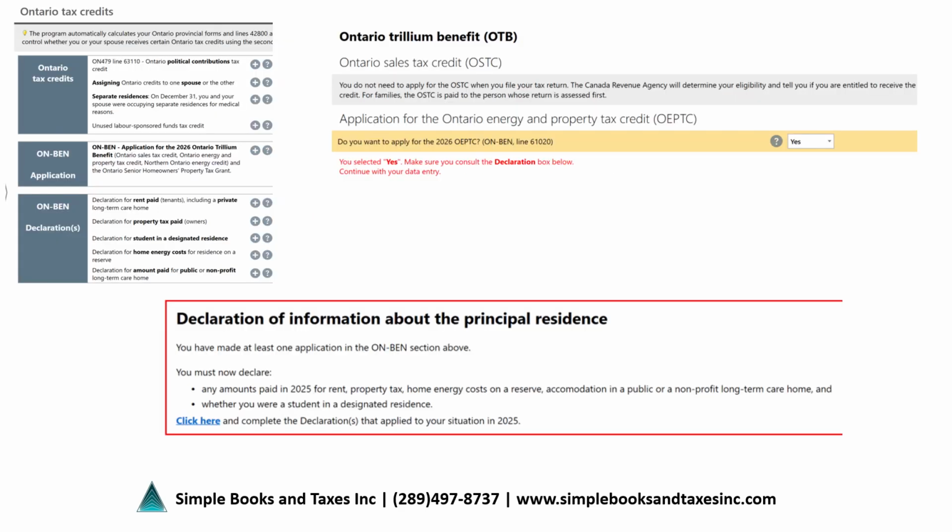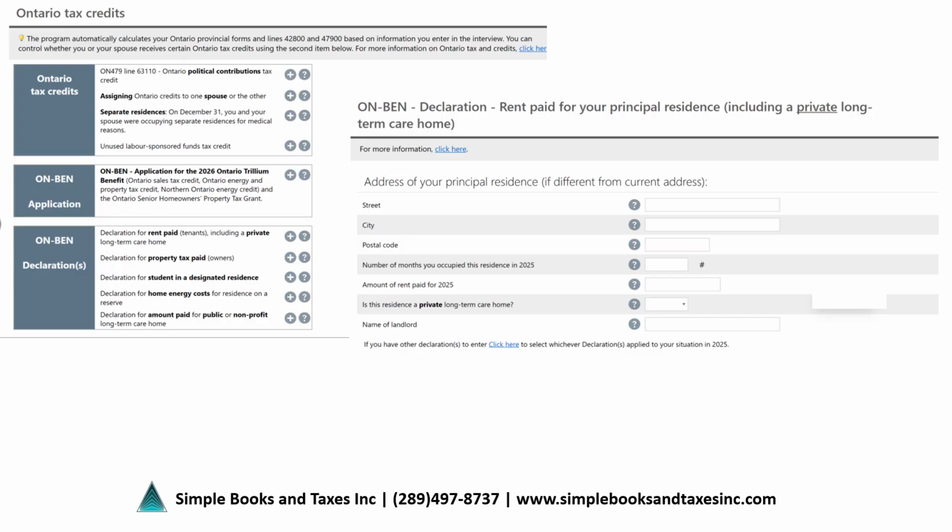And now we can go to Ontario Tax Credits application and apply for the Ontario Trillium Benefit application for the Ontario Energy and Property Tax Credit. If you select yes to apply, you will receive a notification about the declaration. Go to the declaration and click here to enter the rent information. Now we go to Ontario Tax Credits, rent paid. We can add from here.